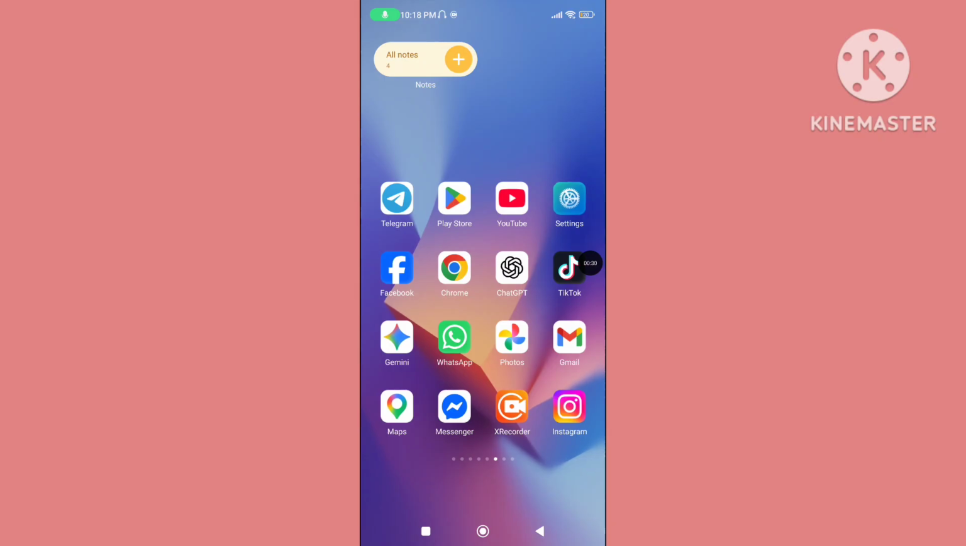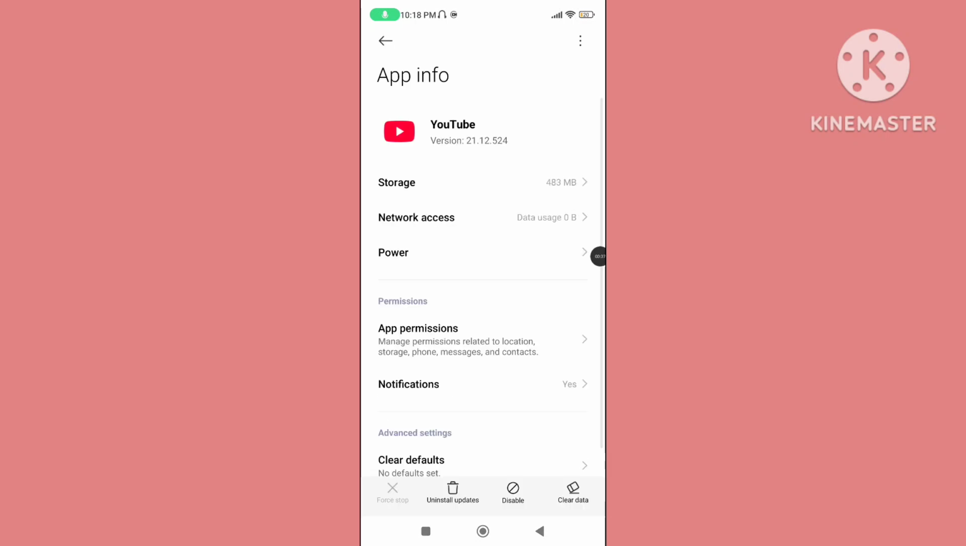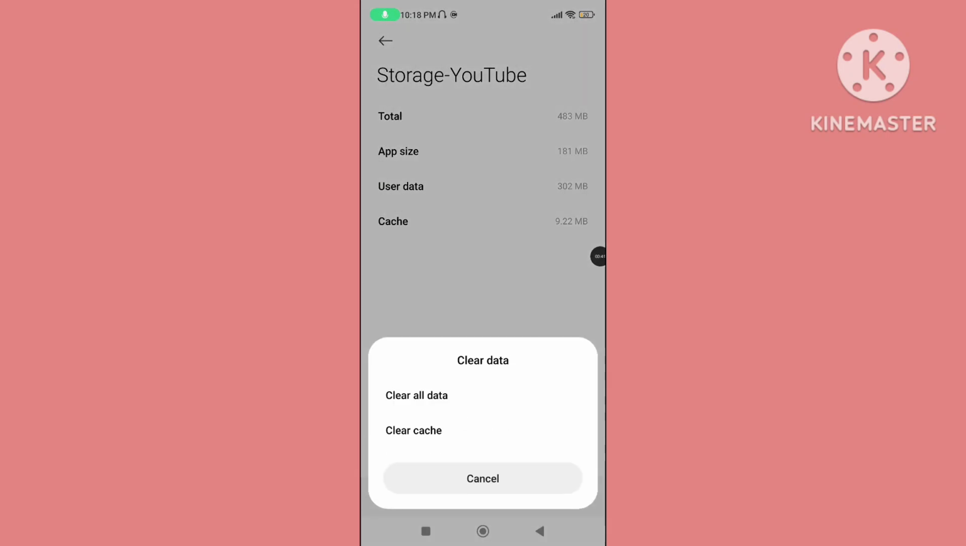Step 2. Long press or long tap on the YouTube application. Go to App Info. Click on Storage, again click on Clear Data, tap on Clear Cache Data.